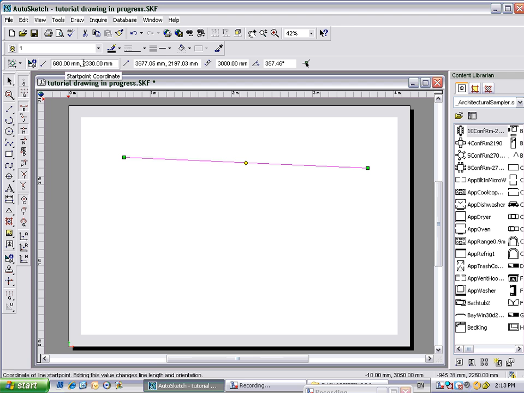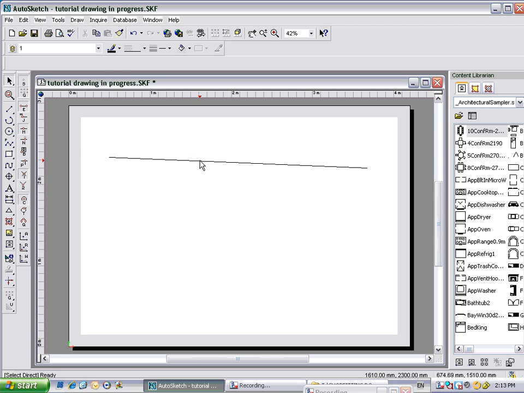What this one is, 2330 millimeters from the horizontal axis up to the start point of the line. If I wanted to change that, if I just said I want 500, watch what happens to the line. The line moves over, the line length's changed.